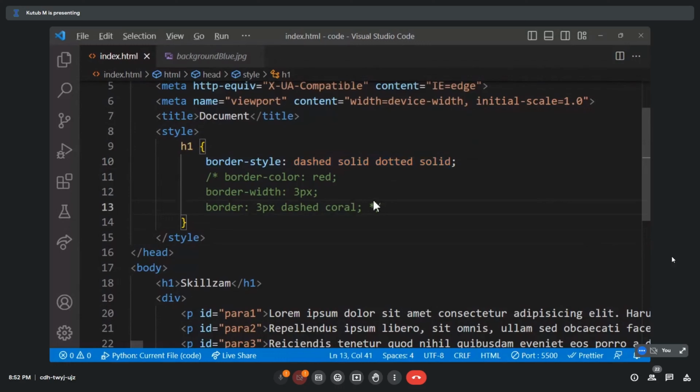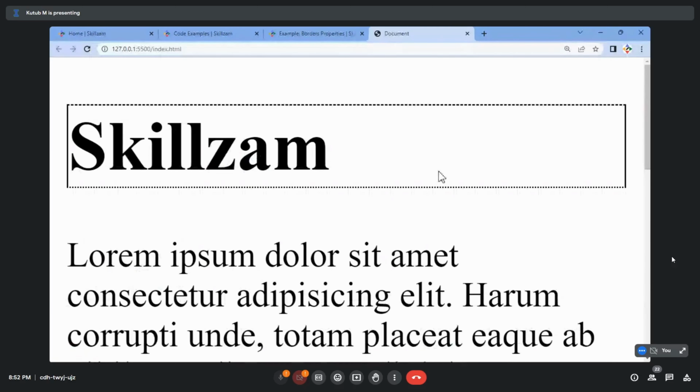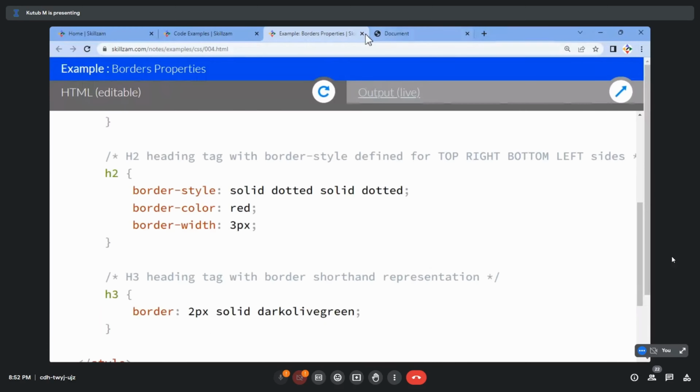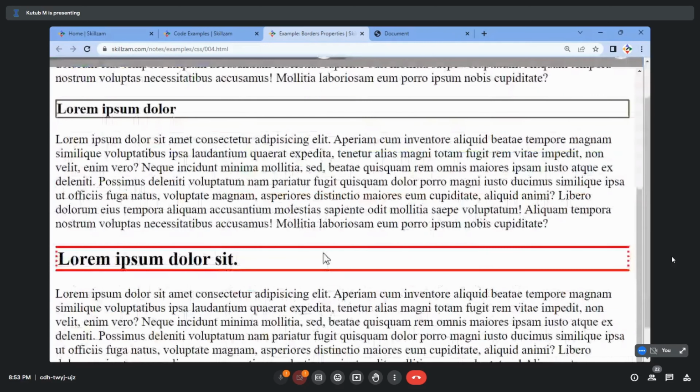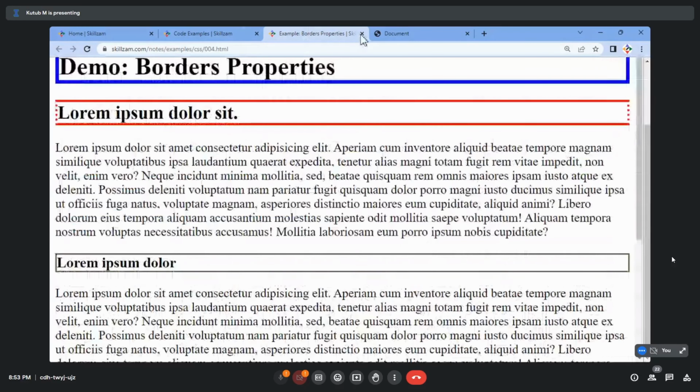All right, so understood, guys? Yes, sir. Okay, good. So that is something, and you can even go ahead and see these different kinds of examples that are given here. It will be easy for you to learn.